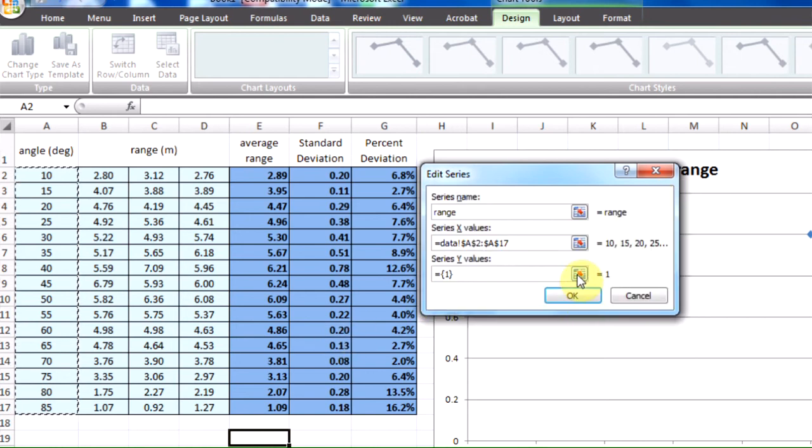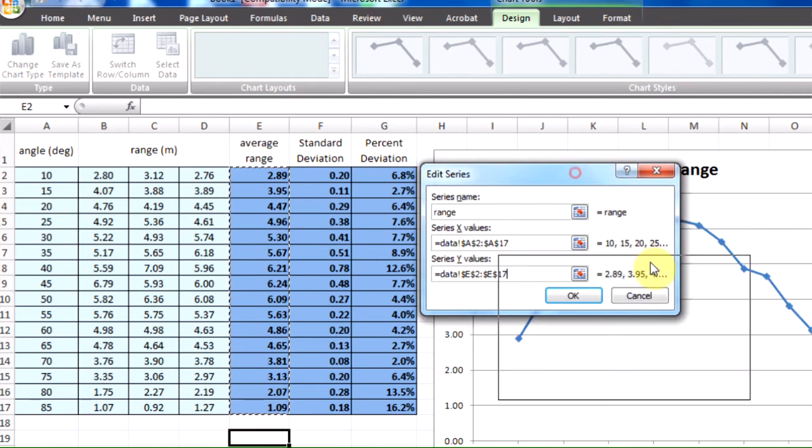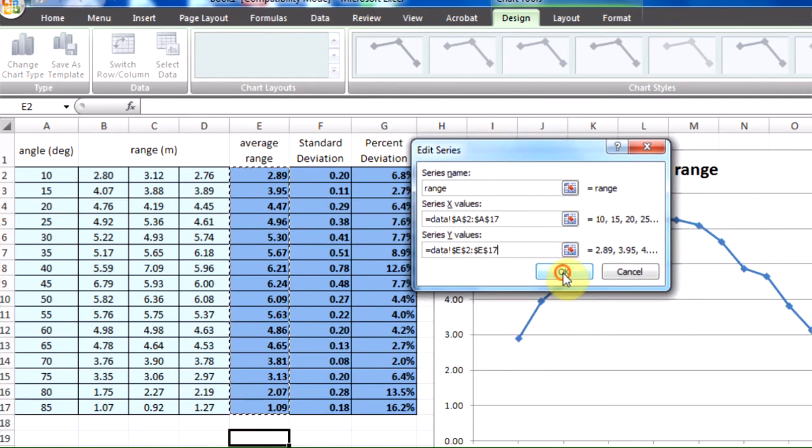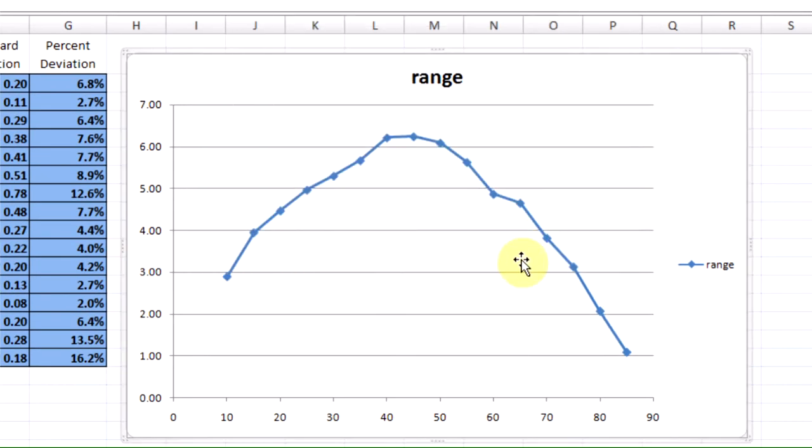For the Y values, those are my average ranges. And you can already see my graph taking shape. And I'm good with that, so I'll hit OK, and hit OK again. So my graph is kind of there already. I might want to clean it up a little bit, so there's a couple other tabs I can go to.